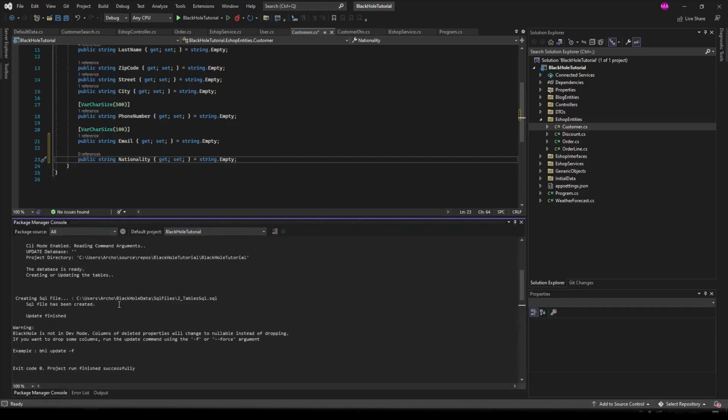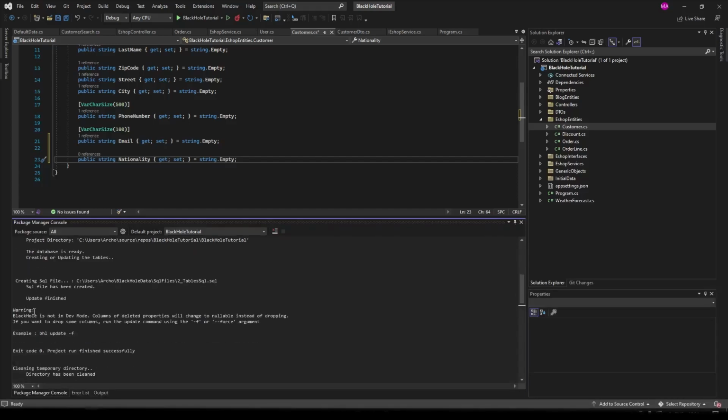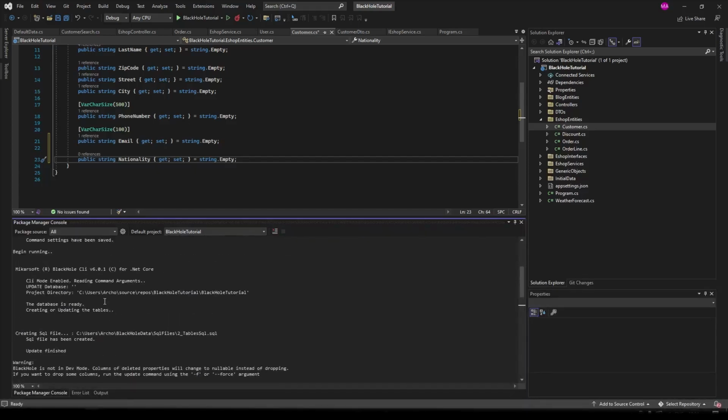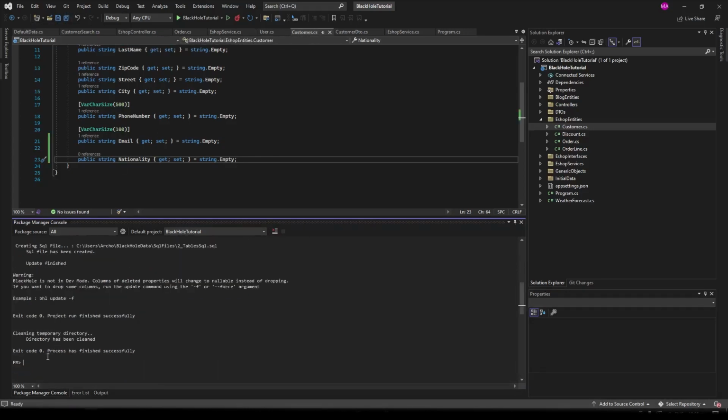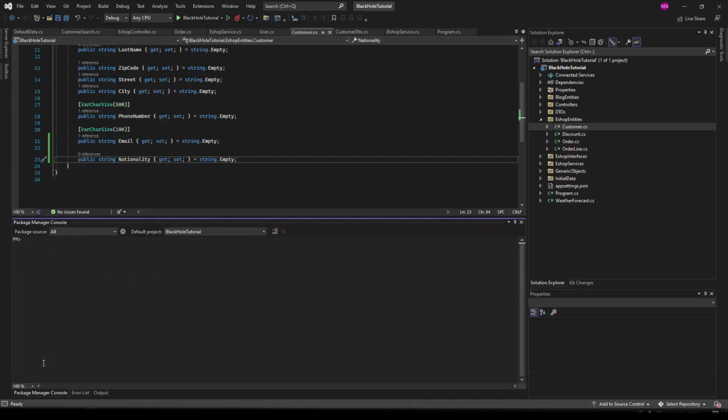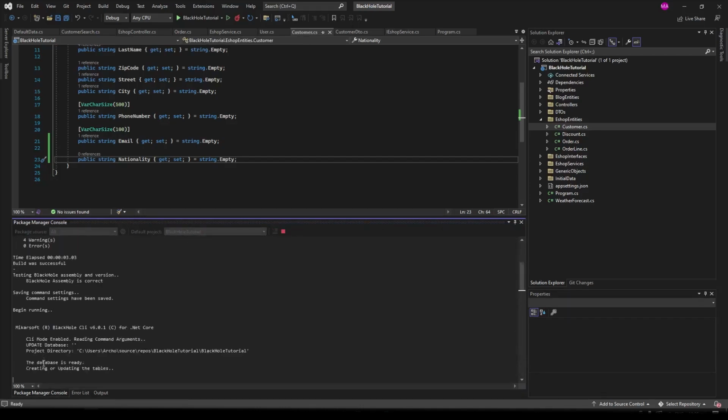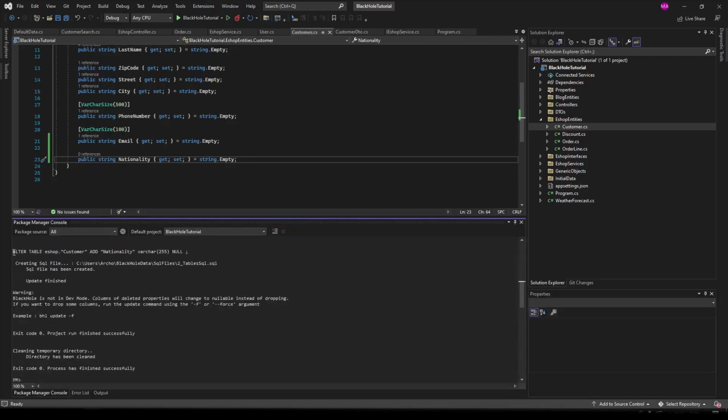So here it says creating, yes, the database is ready. Yes, because I didn't save. Wait, I didn't save the customer again. Let's run this again. You need to save everything before you run the CLI. Let's run this again, and now we should get this command. As you can see, we have this command which added the column nationality to our customer.